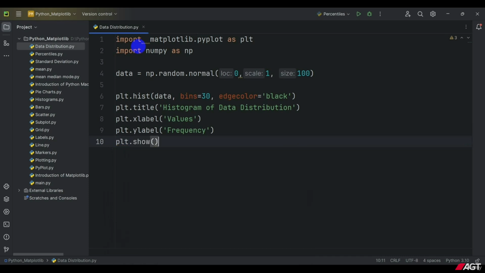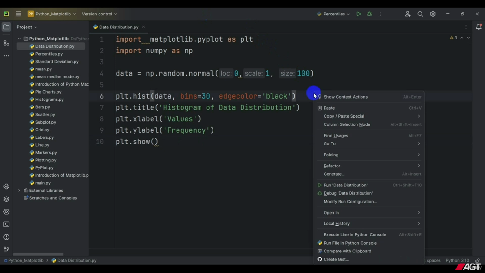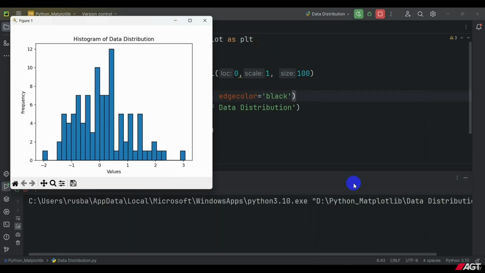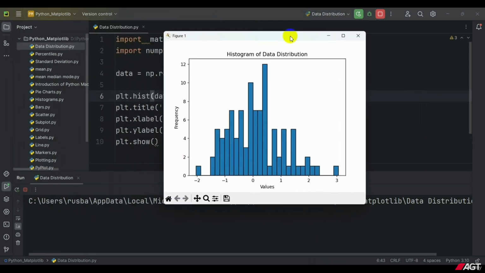Okay, so now save this code. In this example I am using Matplotlib to create a histogram, a powerful tool for visualizing data distribution. The example demonstrates a random data set with a normal distribution. Now let me run this code. Okay, just wait. As you can see, the result is printed. It is the histogram of data distribution.